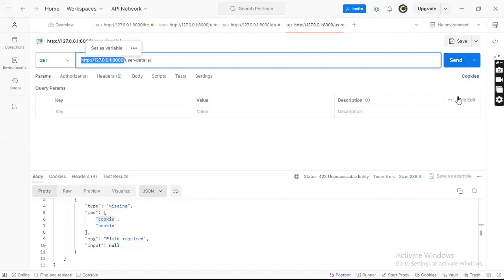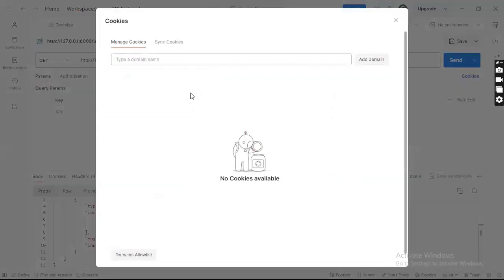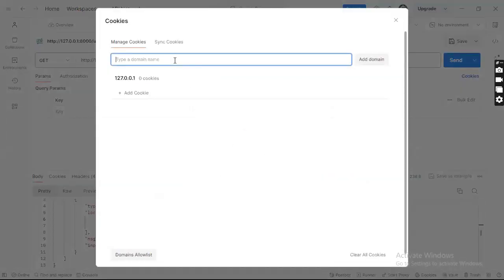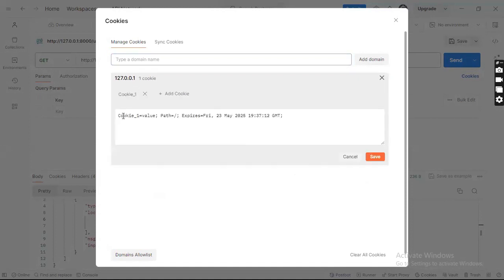And to do that in Postman, you simply go to the cookie side and then add the domain, right? And once that domain is added, you can add a specific cookie for that domain. And in this case, I want to add a cookie that is called cookie, and the value of it should be new cookie.